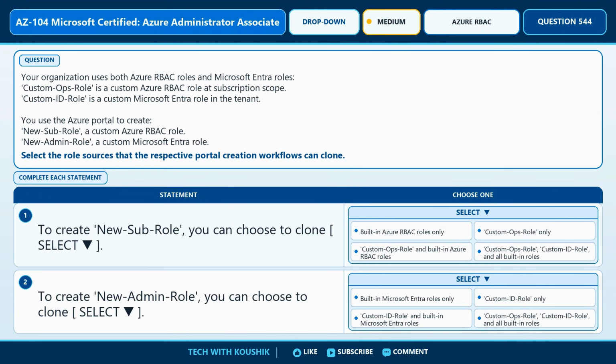For the first statement, to create New Sub Role, you can choose to clone the blank. Choose between built-in Azure RBAC roles only, Custom Ops role only, Custom Ops role and built-in Azure RBAC roles, or Custom Ops role, Custom ID role, and all built-in roles. For the second statement, to create New Admin Role, you can choose to clone the blank. Choose between built-in Microsoft Entra roles only, Custom ID role only, Custom ID role and built-in Microsoft Entra roles, or Custom Ops role, Custom ID role, and all built-in roles.